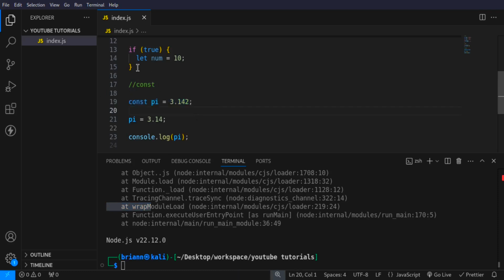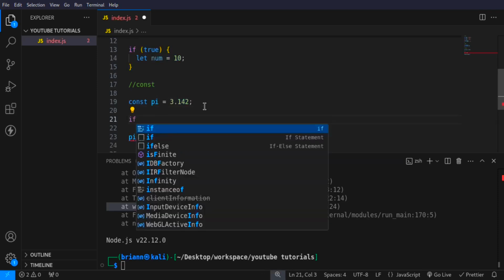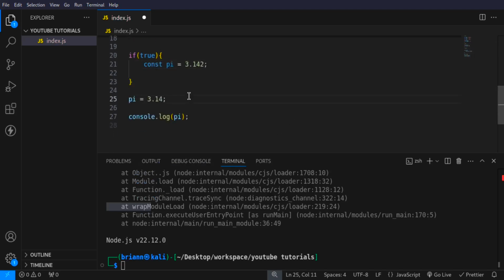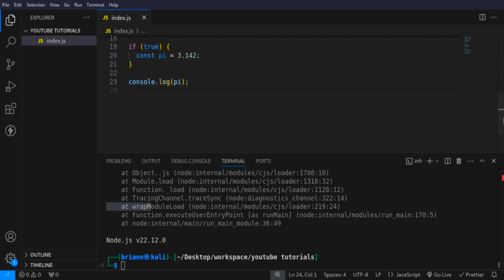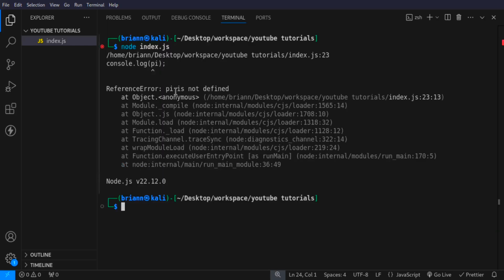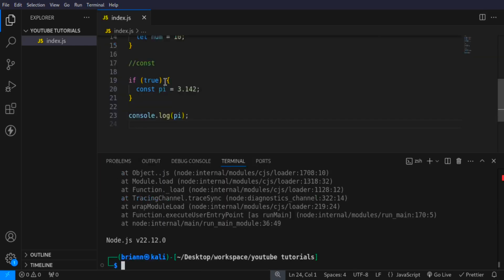It also respects the block scope, so we can try and do something like if true. We can now define our pi inside here, and we can try to access that pi. I'm going to remove this and try to access that pi outside that scope. I'm going to run this again with node, and you can see we have an error saying that pi is not defined because it's only defined in this scope here, but outside that scope pi is not known. So that's all about JavaScript variables. Hopefully you have understood the differences between const, let, and var.